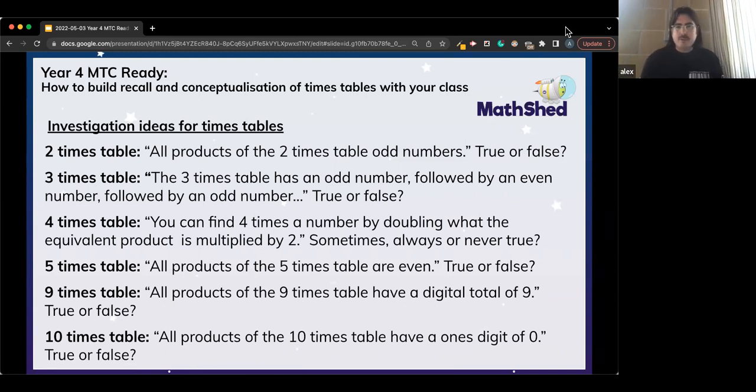So 2 times table, all products of the 2 times table are odd numbers, true or false. The 3 times table has an odd number followed by an even number followed by an odd number. The pattern goes on, true or false. You can find 4 times a number by doubling what the equivalent product is multiplied by 2. Is that sometimes, always, or never true? Children will have to rely on their 2 times table and their 4 times table there to provide a reasoned response. 5 times table, all products of the 5 times table are even. Is that true or false?